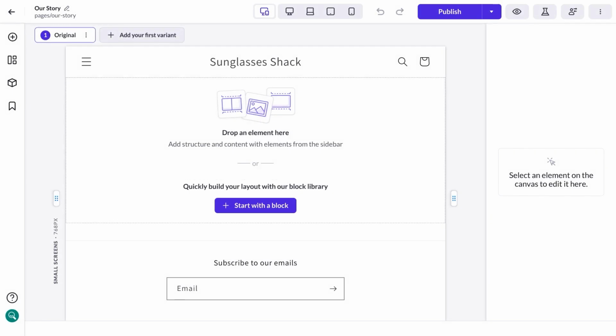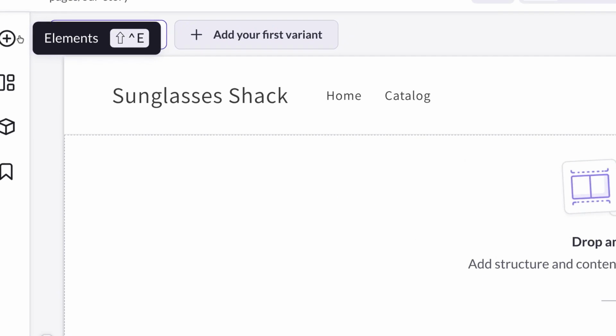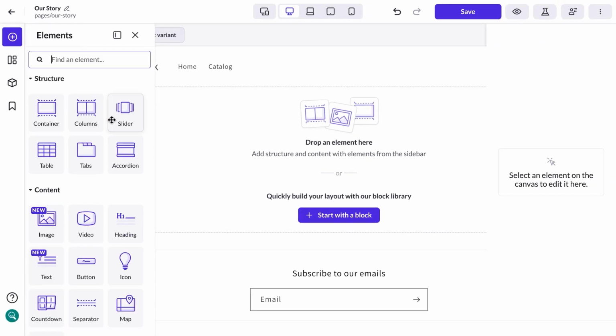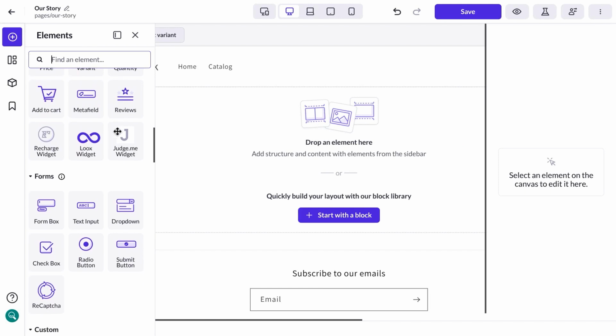When you're building a page in Shogun, you can create different designs for different types of devices. In the large screen view, let's go to the left sidebar and click on the icon that looks like a plus sign inside of a circle. This will open the element library, which offers dozens of different features that you can add to the page by simply dragging them over into place.